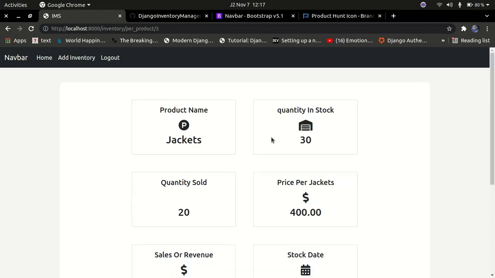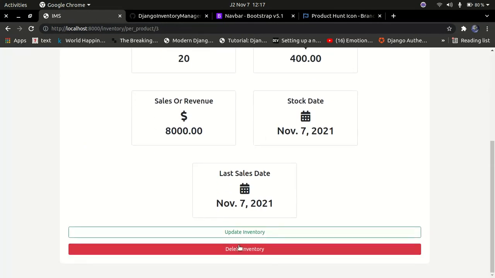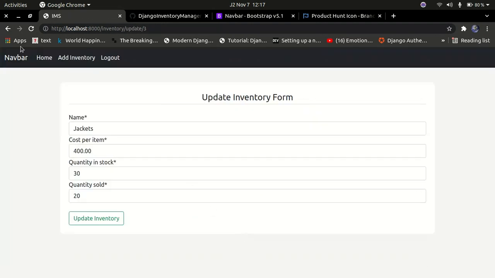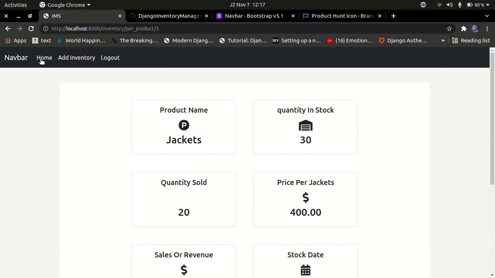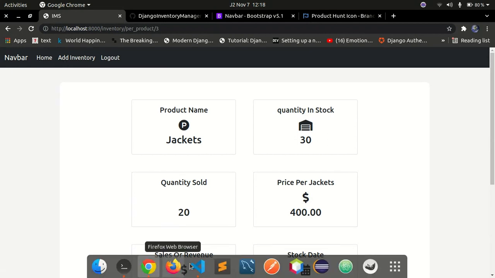If I click on this, I can get the details about that jacket. I can delete it and I can update that jacket information. I can click on update, it's going to redirect me to the jacket page, and everything says the same. If I click on this right now, it doesn't take me anywhere. So let me go ahead and fix that link.